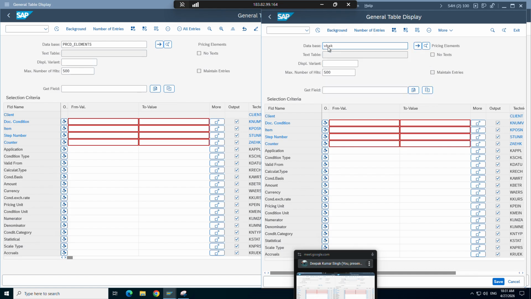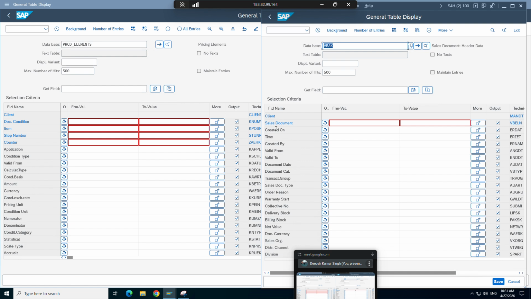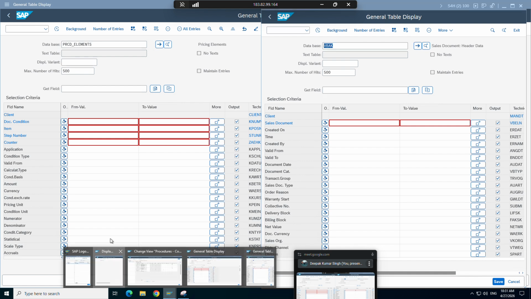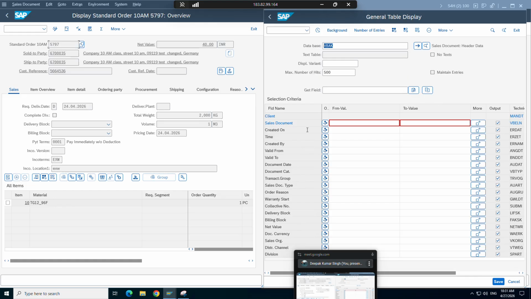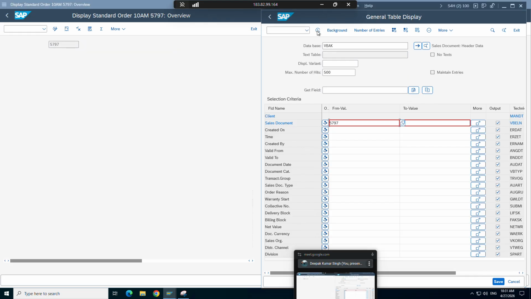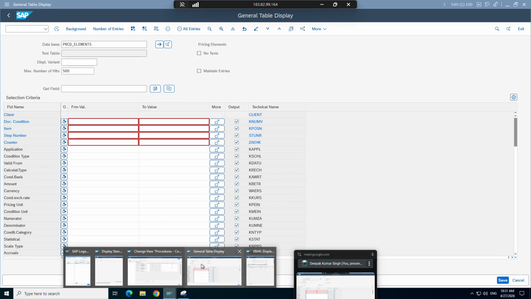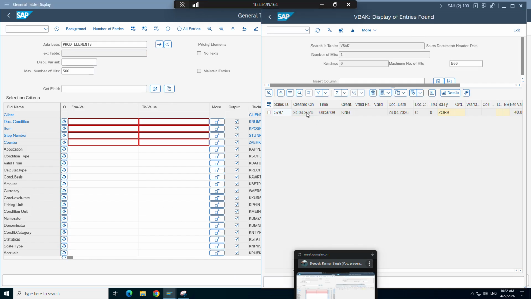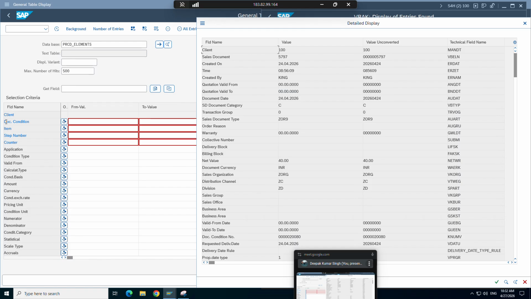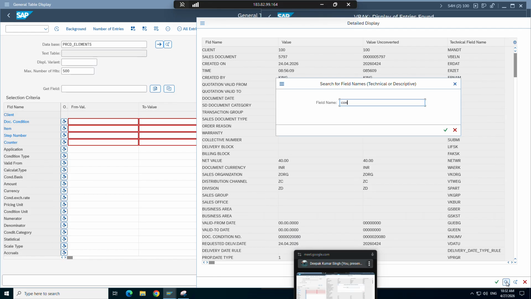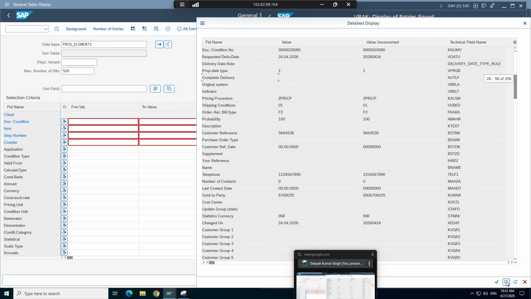Okay, let's go to VBAK. Now, what is my primary key? Sales document. I have my sales document, right? I copy it, I paste it, I execute it. Now, let's open this as well side by side. Now, what I need here is my document condition, right? I can just type here, I can find here. Let's type condition. I think it will come.